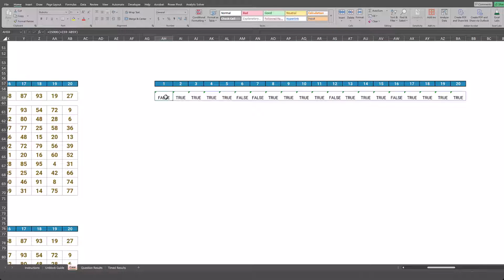Now, in some programming languages, those are indiscriminate. You don't discriminate between trues and falses and ones and zeros. Excel doesn't quite do that. So we actually need to get these into ones and zeros. And the way we're going to do that is we're going to use a little trick.